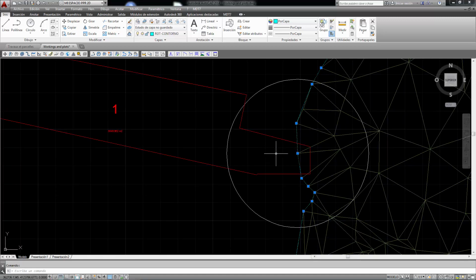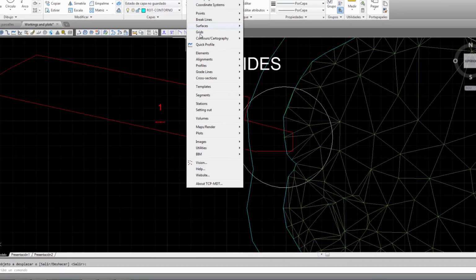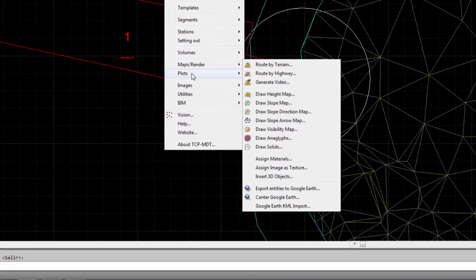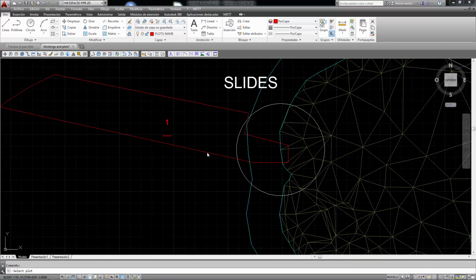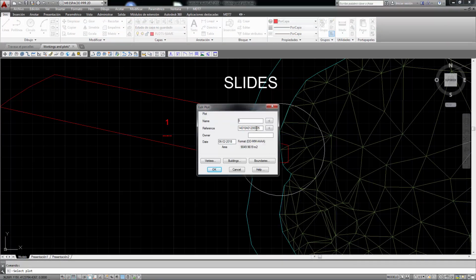This process will also detect if there are any islands and their land registry reference. We can edit the owner and other series of characteristics by going to MDT, Plots, Edit to change the land registry plot, the owner, date, in addition to accessing, if there is a building, the boundaries.